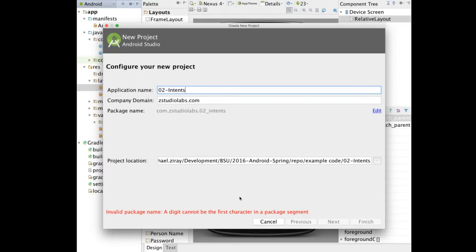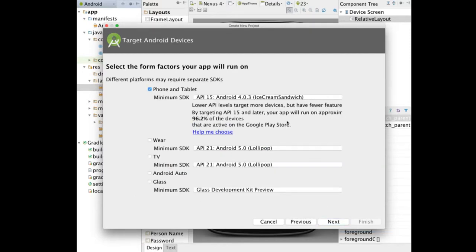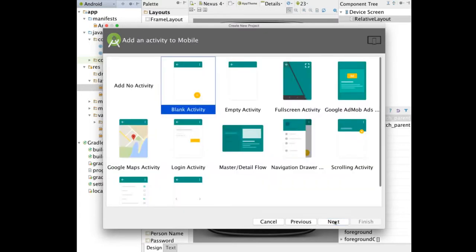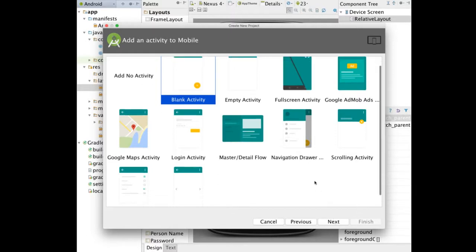Except it does not like the first digit to be a number, that's right. I always have this problem. But I do want it to be called O2 Intense in the folder. Alright, and so we're just going to call this project Intense. It's going to go in the example code, so I'll push that up to the repository so you can have it up there. We're just going to accept the defaults here. And a blank activity is fine.